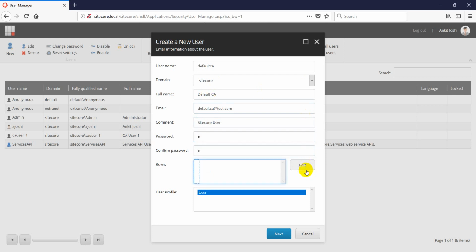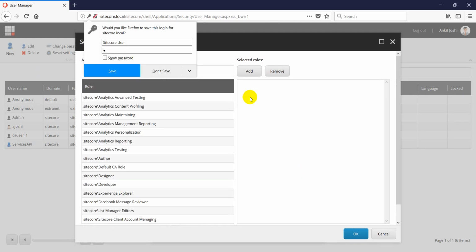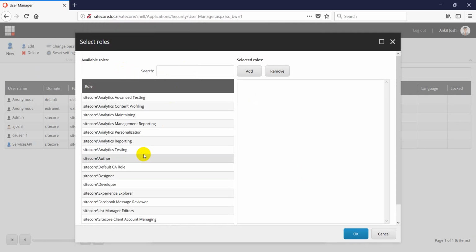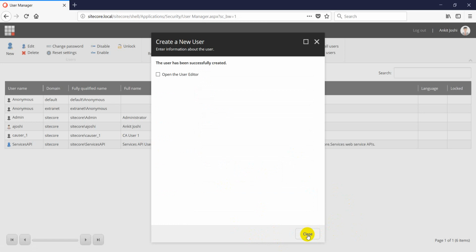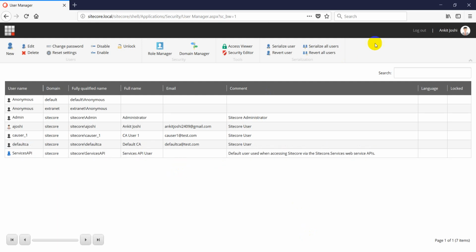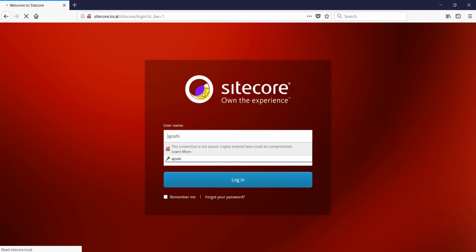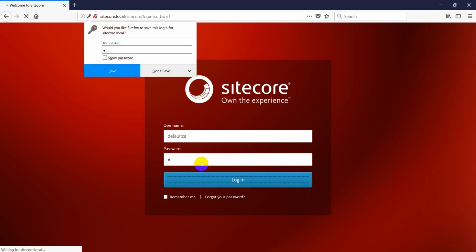Okay, so from role, just click on edit. And then from here you can select the default CA role which you have just added. Select that role, click on add here, click on OK. Now you can see a whole lot of roles which we have added. Just click on next, click on close. Okay, great. So let me log out, and log in as default CA with the password which I have given here.